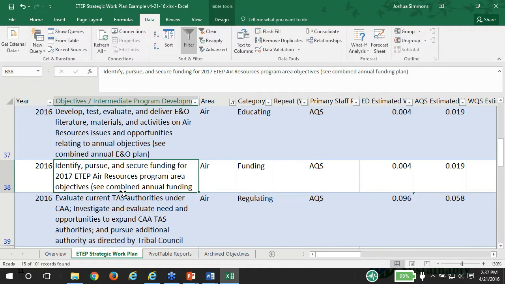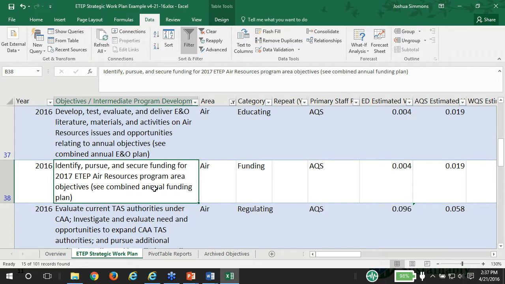So in 2016, I have a catch-all objective of identify, pursue, and secure funding. This says, let's see, combined annual funding plan. So you don't necessarily need to look at all the 2017 objectives. If you prepared a funding plan based on the 2017 objectives in a separate document, then you just make sure you're looking at that document as well.